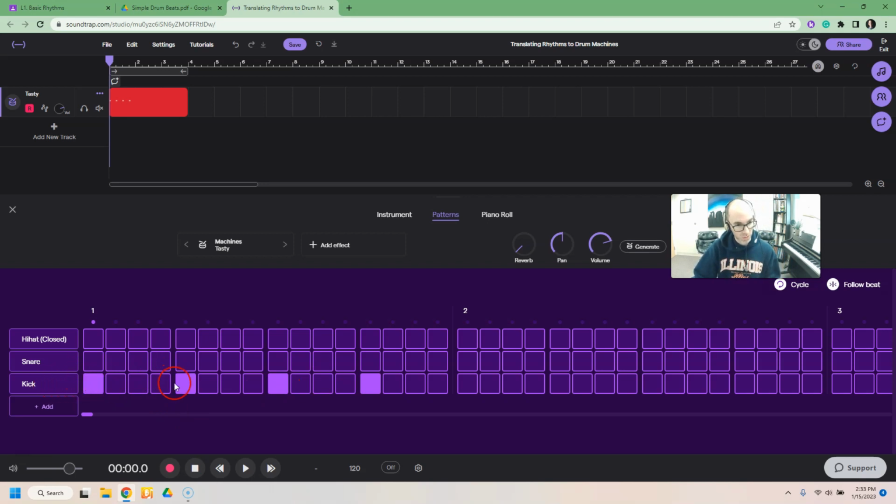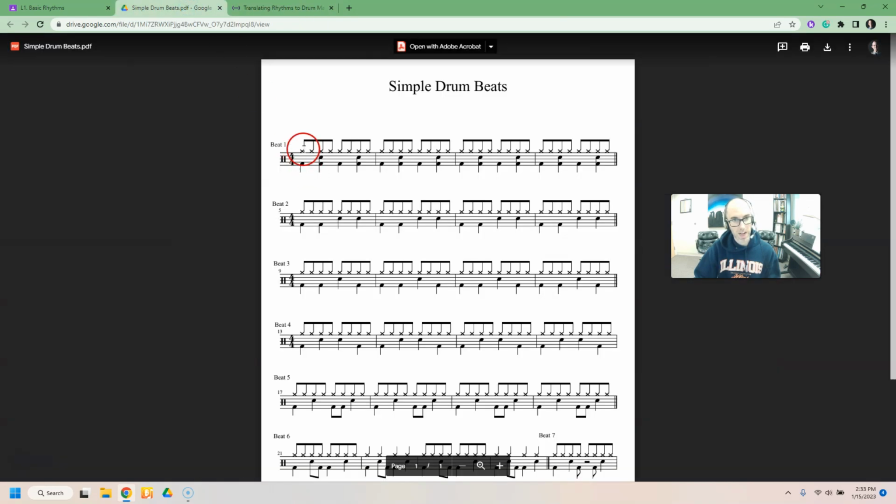All right, kick, go across 1, 2, 3, 4. Snare, I said, was only on beats 2 and 4. Okay, so I will put snare on 2 and 4. What about my hi-hat? Hi-hat's on top. I like the closed hi-hat more than the open hi-hat for this.